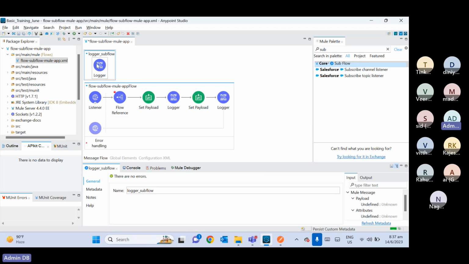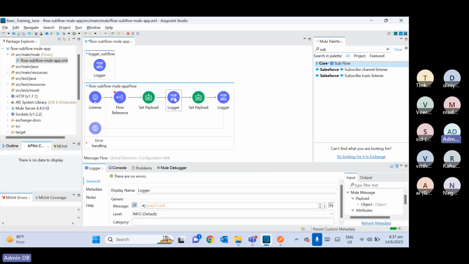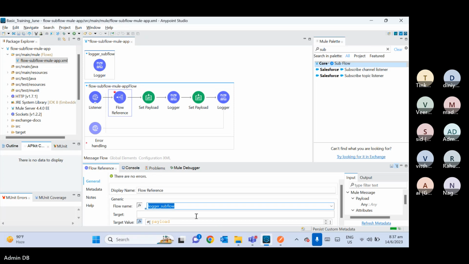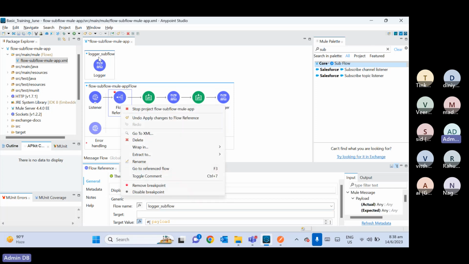Okay, so the same logger moved there. And here, see, automatically this flow reference came here. This flow reference will call that logger. From here, we are calling the logger subflow. So one way, you can directly right click and extract the thing.